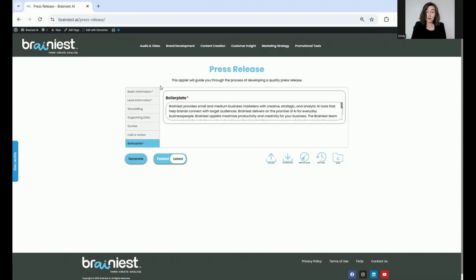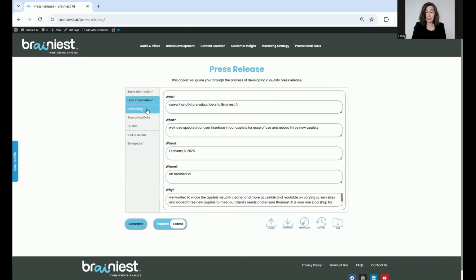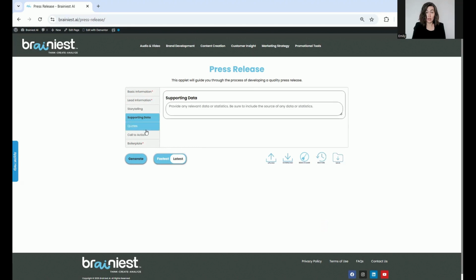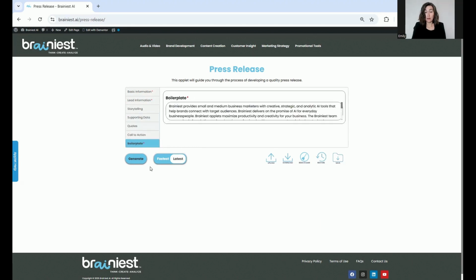So now that I have all of this filled out, I would go through, check every tab to make sure that I have the information that I want or have in here. I go to the bottom of the page. I have generate, which will get me my result if I hit it. I can choose the fastest or the latest model. I'm going to choose latest. I'm going to go over here and hit save.